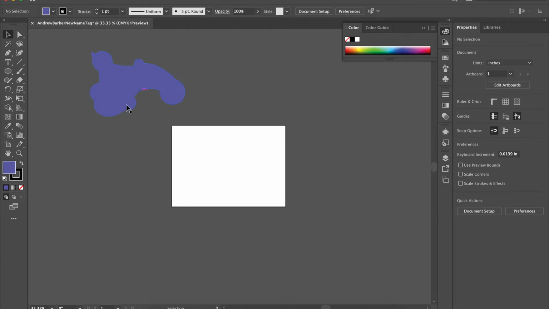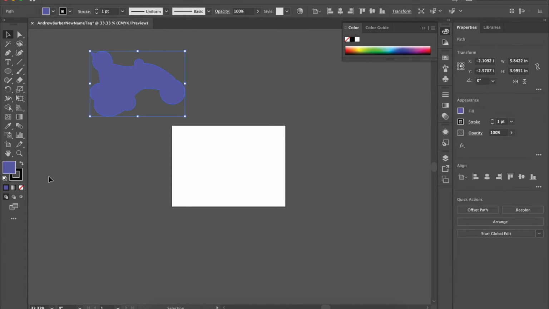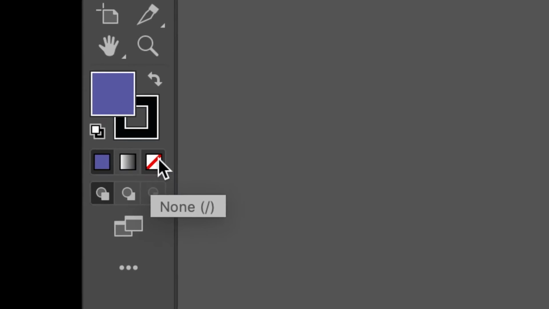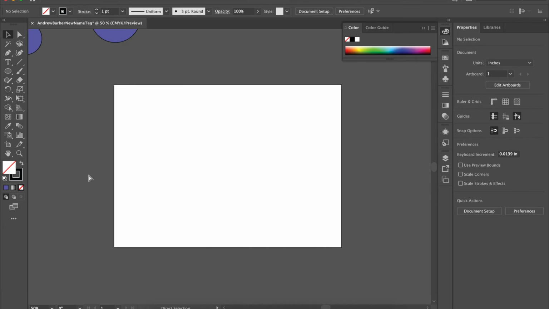Make sure that you don't have your object selected when you cancel it, because if you cancel it right now, it's going to cancel your object. So click off your object, make sure it's not selected, and then you can go over here and hit the none button. Perfect. Let's zoom back in.